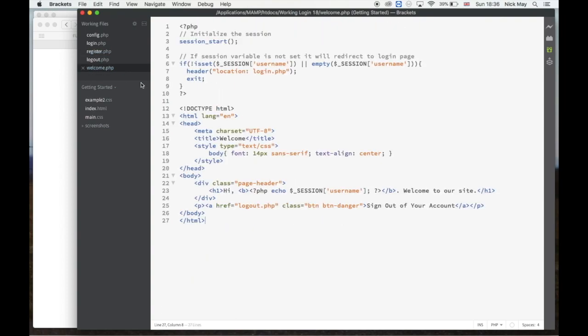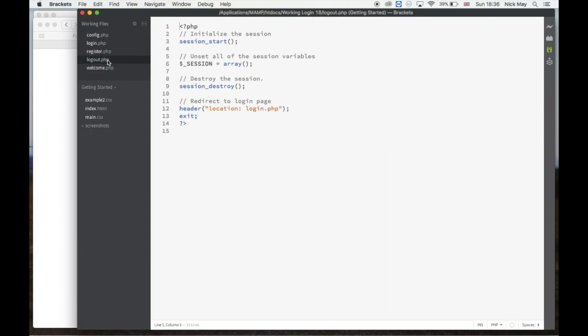If you log in successfully, it'll take you to this welcome page, and it just says welcome to the website. You know, you're in, well done. And when you're finished on that, you can click log out, and it'll log you out and take you back to the login page.